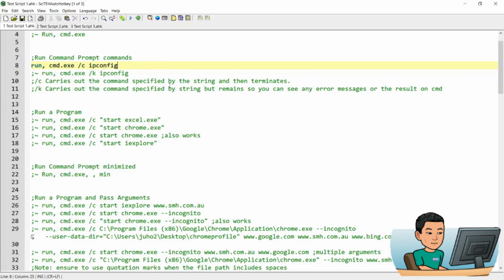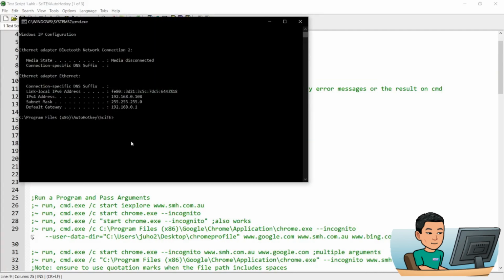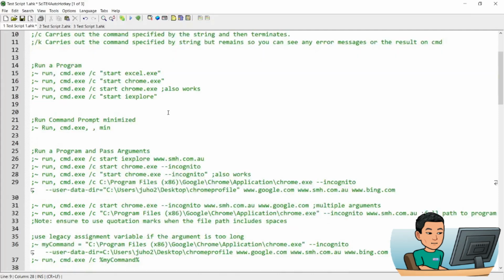So, for example, if I run this, then you're just going to get a flash of the command prompt because it terminates the command prompt after running the command. So you better use the /k in a case like that to see the result showing up in the command prompt like that. Now, if you want to run a program using the command prompt, this is the way to do it. And if you have a program that requires the full path to run using the command prompt, then that's the way you can do it.